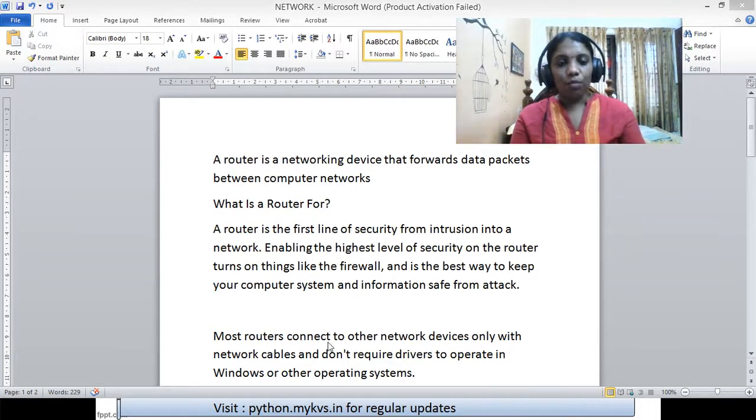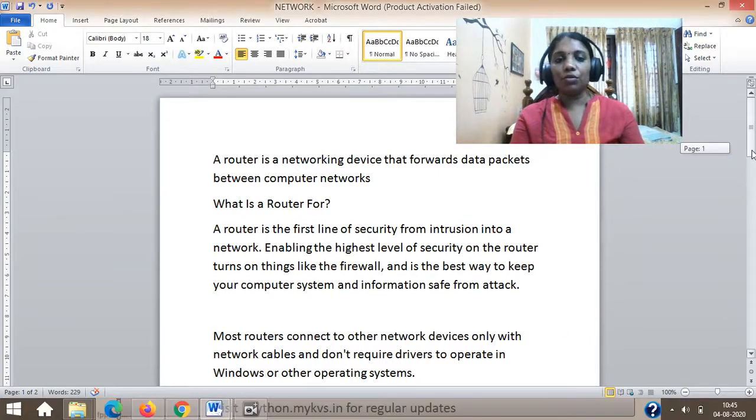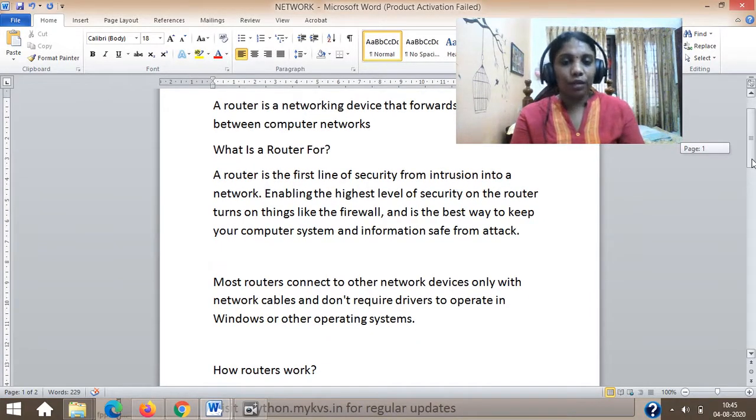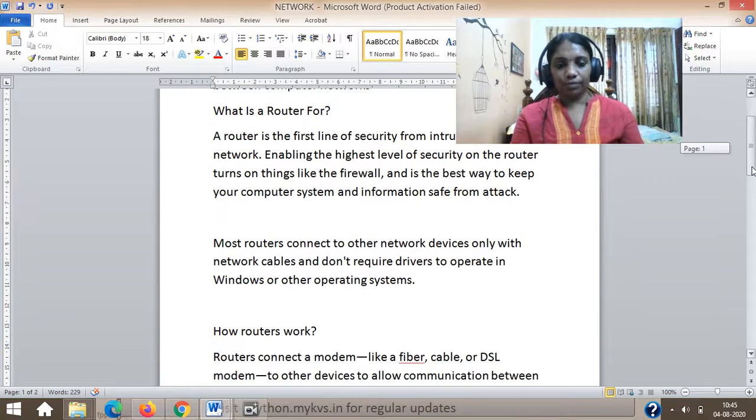Then, most routers connect to other networks only with network cables, so they don't require any device drivers to operate. Just with the help of network cables, you can connect it. That is how normally all your modems or routers are connected to your system, isn't it? That is how we work with routers, the easiest way, even though a lot of interconnected activities are going on.